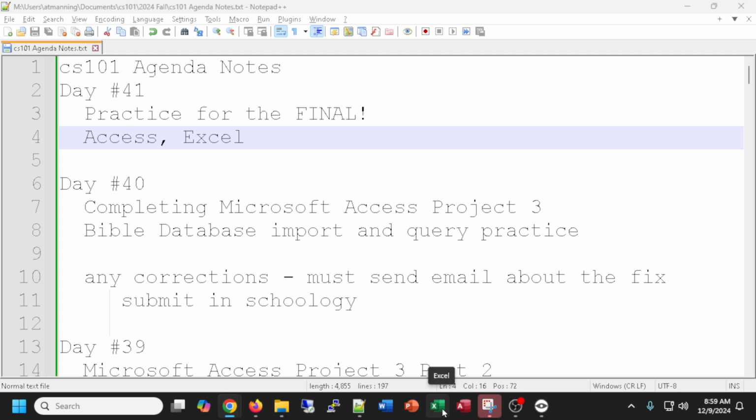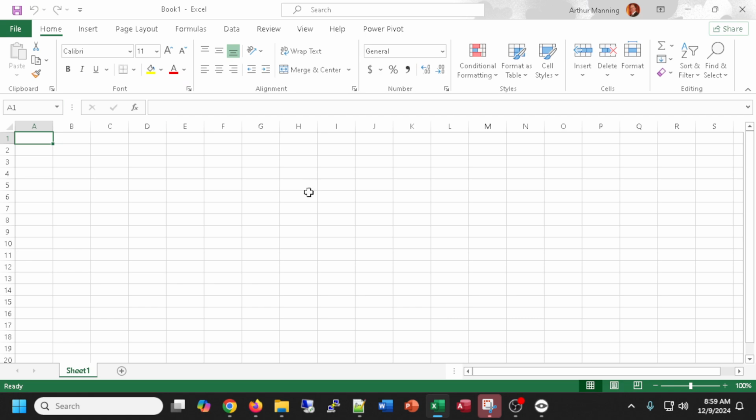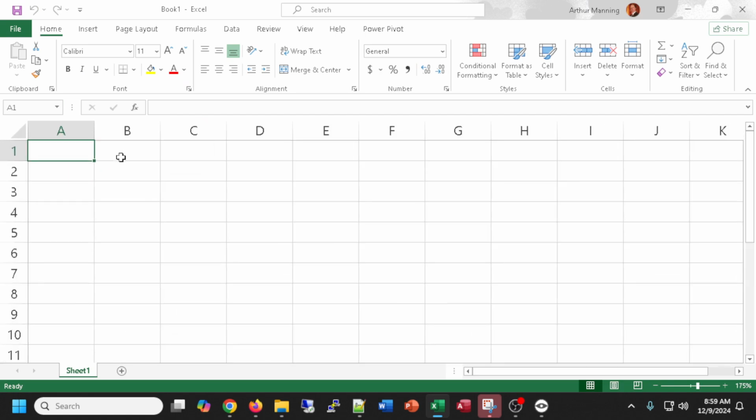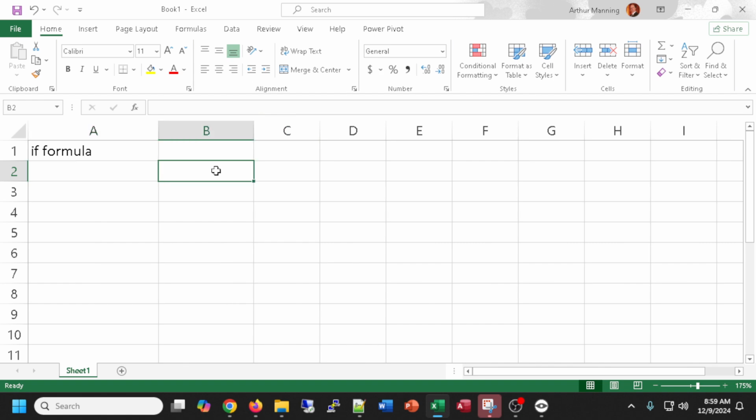So I'm going to start Excel. And I'm just going to work, in this case, on some of the hardest problems on the final. First one I'm going to work on is an if formula. That's often missed. There will be one if formula. Let's give you a sample if formula. Let's see. How about if I meet my quota? Here's the quota. And the bonus.